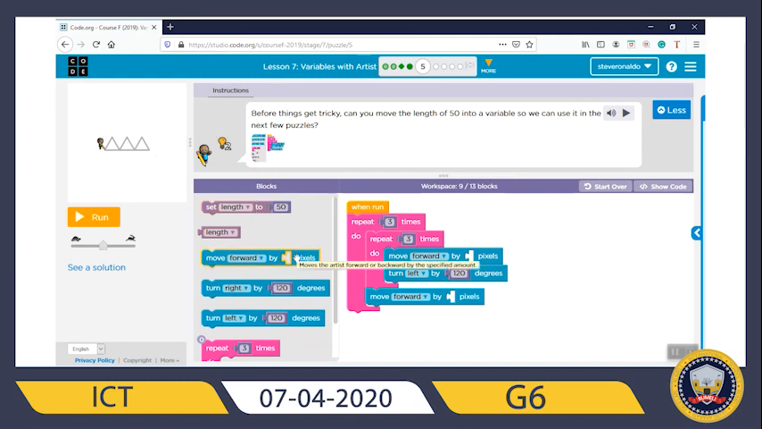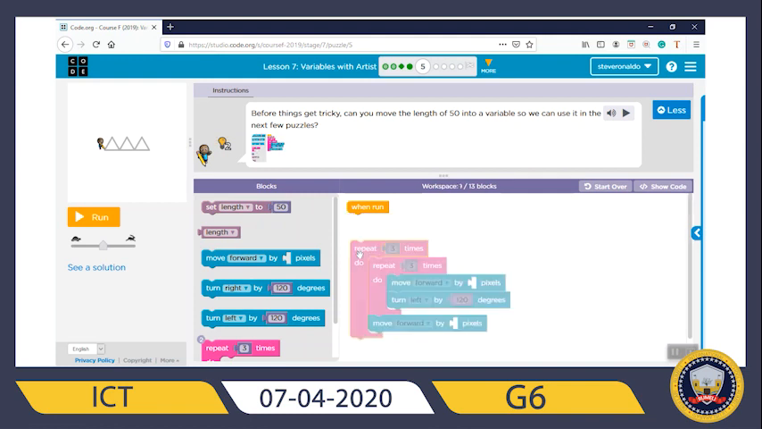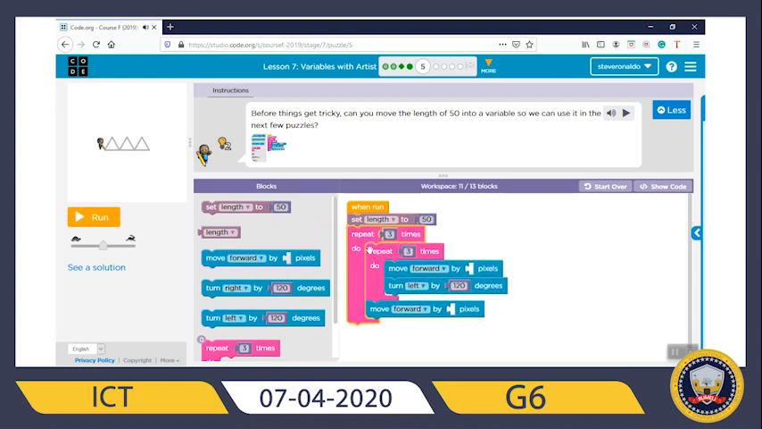For example, the first one: move forward by how many pixels? By length. Are you getting it? Set length to 50. So what we need to do here now is to add our variable container. Set length to 50, because this is the length. So when you set length to 50, you move forward by length. Are you getting it? You move forward by length.